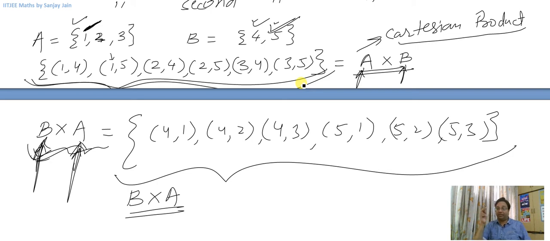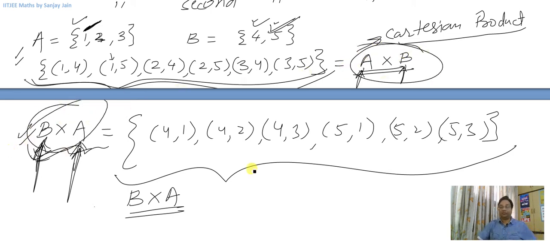That is why we defined ordered pairs, right? So 1, 4 is different from 4, 1. They have different meanings. So as you can see, there is nothing in common in these two sets, A cross B and B cross A. These two sets are disjoint, right?